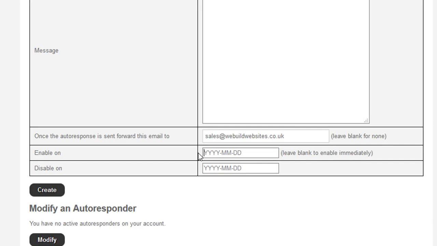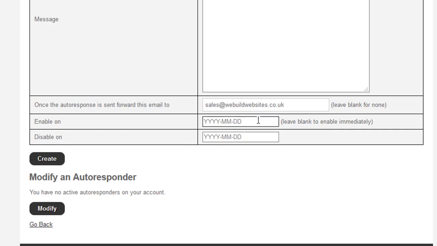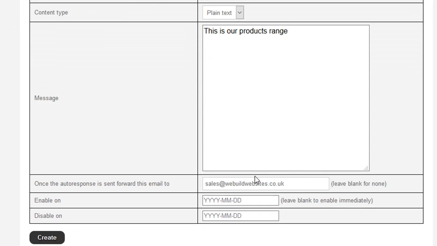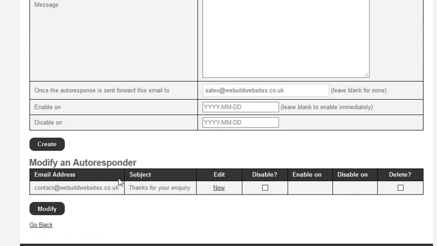And we can specifically choose to enable it on a certain date and have it disable on a certain date. Obviously the date format's slightly different to what you might be used to, but fairly self-explanatory. If we leave these blank, it'll take effect permanently. To delete, the same as on other ones, we just highlight the delete option and hit modify.